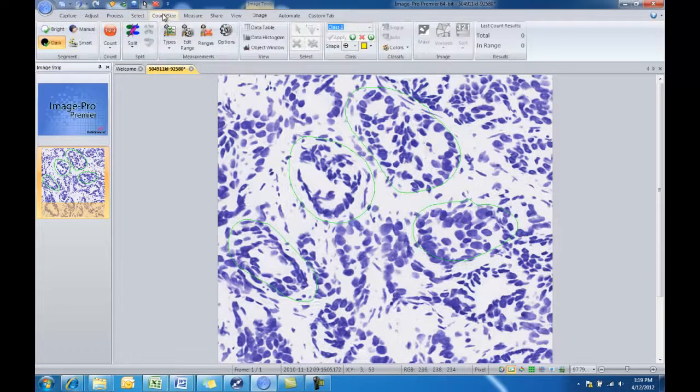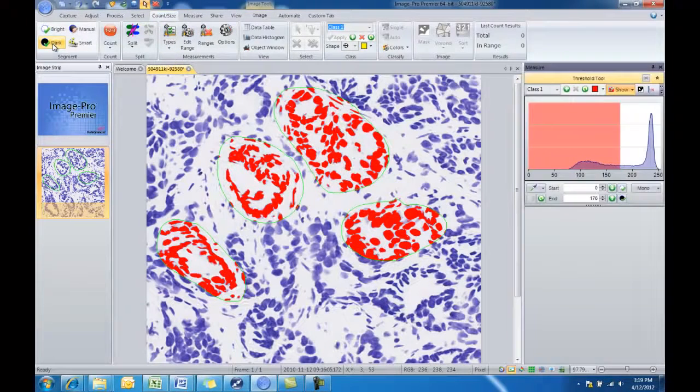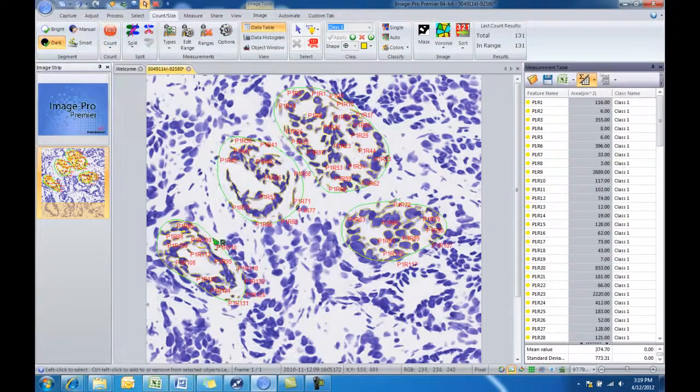Next we'll go to our Count Size tab, and we'll choose to find all dark objects. There we see we've found all the dark objects within those regions of interest, and then we'll count and then measure all of the areas of those objects, and we have our measurement results. So that was our step-by-step process. Now we'll show you how this can be further simplified by creating an app.